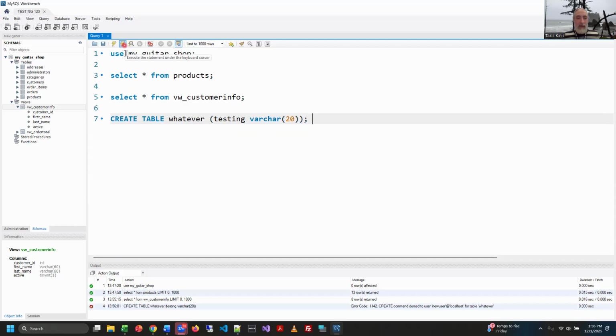And here comes the run. And notice the error command. And then notice the error code at the bottom. Error 1142, create command denied to user, new user at localhost for table whatever. Right. I like how that reads, actually. It's kind of snarky. But yeah, so we didn't give that capability to the user, right?